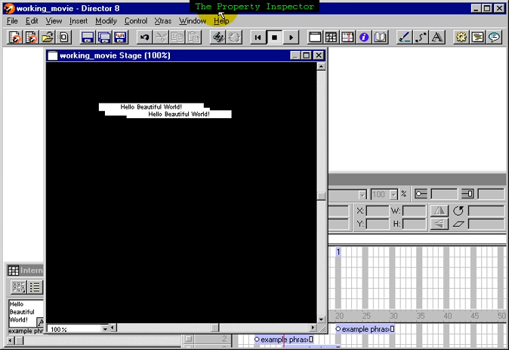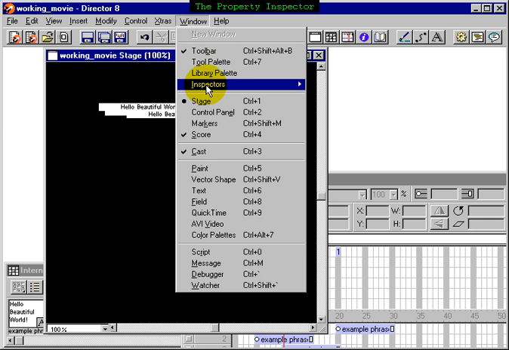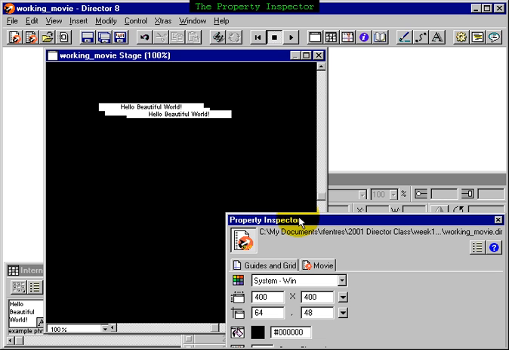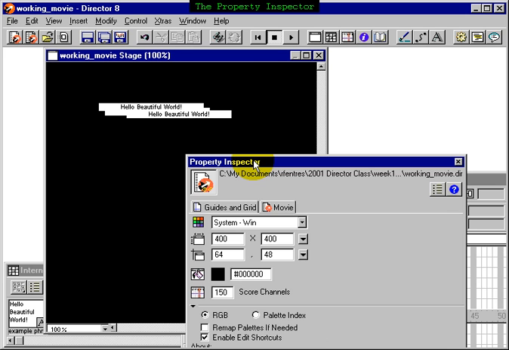The last window we will show you is the Property Inspector. We will come back to this window repeatedly in our instruction as we learn more about the different components of Director, so this will just serve as an introduction. One way to access the Property Inspector is by selecting Inspectors under the Window menu, and then selecting Property under the submenu that appears. The Property Inspector allows us to view and change the properties of just about anything in Director.